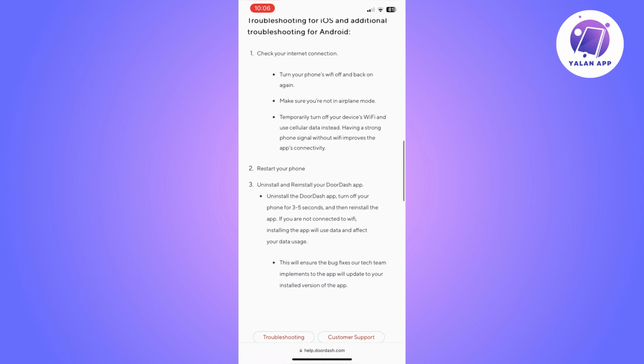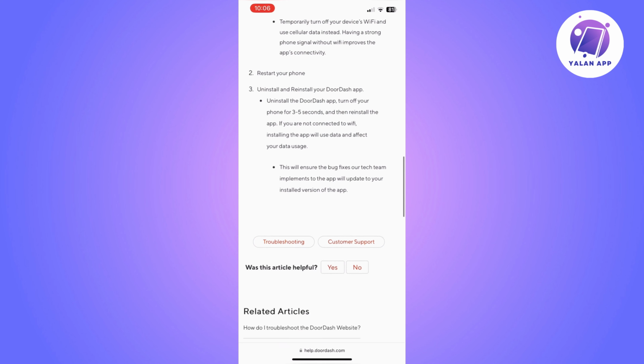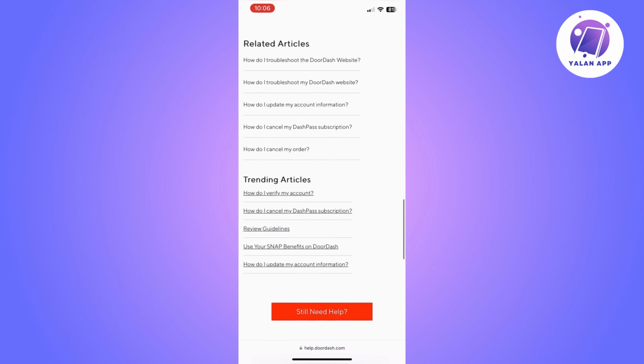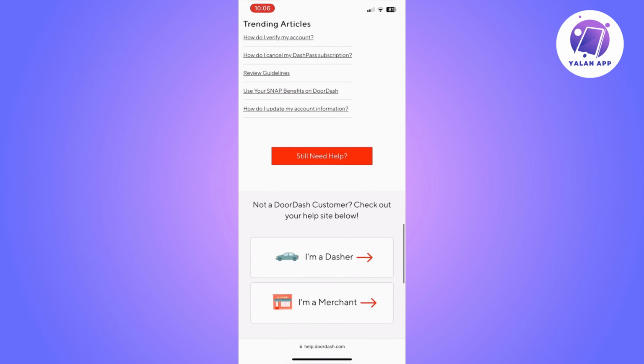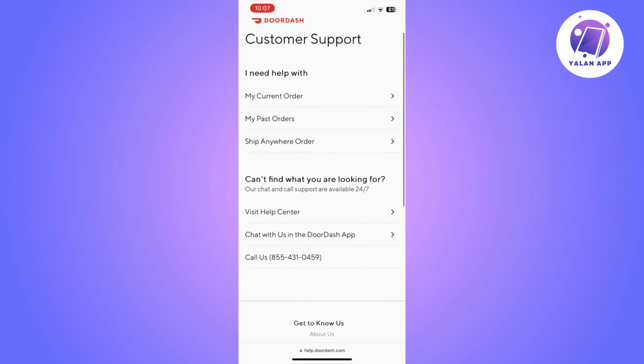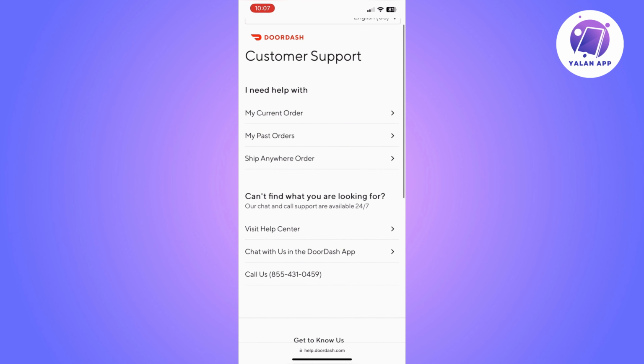If that doesn't help, you can try to check your internet connection, because this might be an internet connection issue. So double check that. And if your internet connection is working fine, you can try to contact DoorDash customer support. This might be an issue from their side, so the best thing to do from that point is to actually contact DoorDash and see if there's anything wrong from their side.